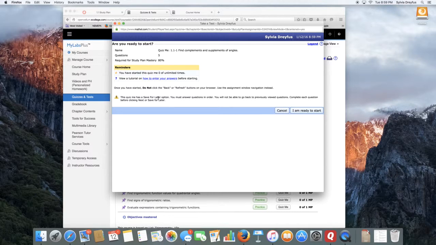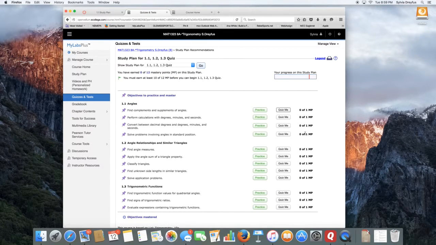And notice you have a save for later option. You've got to answer the questions in order, but if something comes up while you're taking your quiz, you can stop it and you can come back and take it later and finish it. You can't go back and rework anything you've already worked, but you can pick up with the rest of your problems. So you take the quiz-me and you get your mastery points.